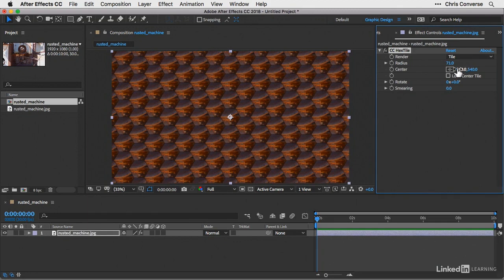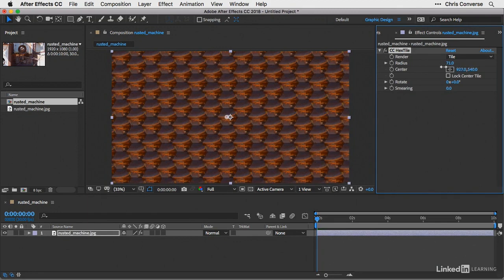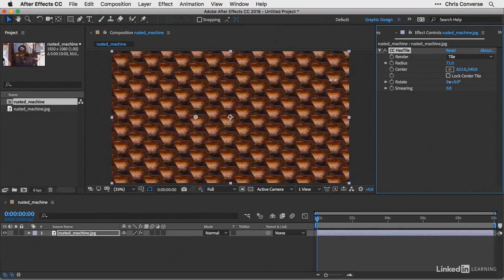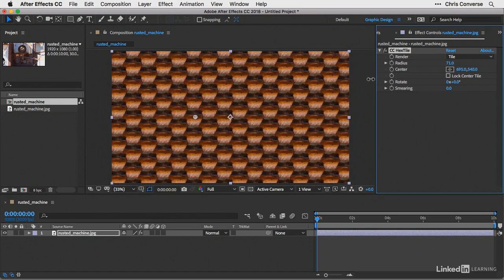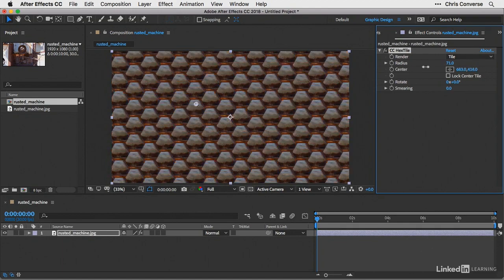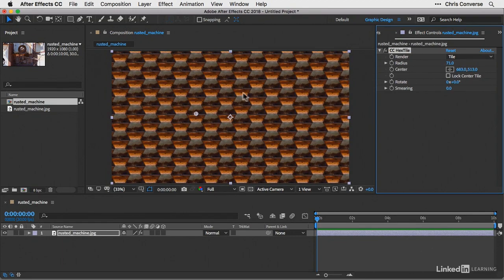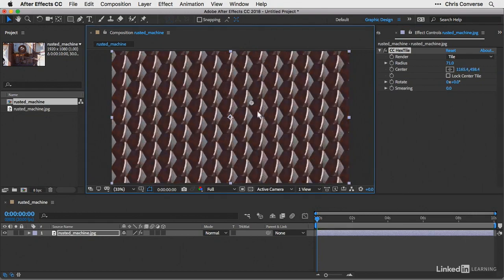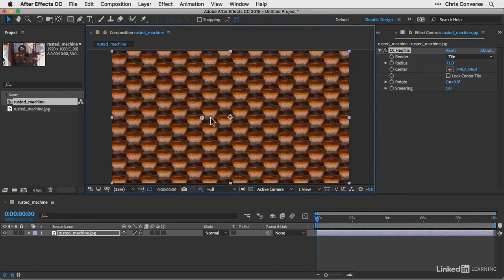Next, for the center point, we can come down here and change the horizontal or vertical center. If I click and drag on this, this will change the area of the photo that's being sampled for the hex tile pattern. Then if I drag the y-axis, this will change this. You can also come into the comp panel. You can click on the target here and you can drag this around manually and find an area that you like.